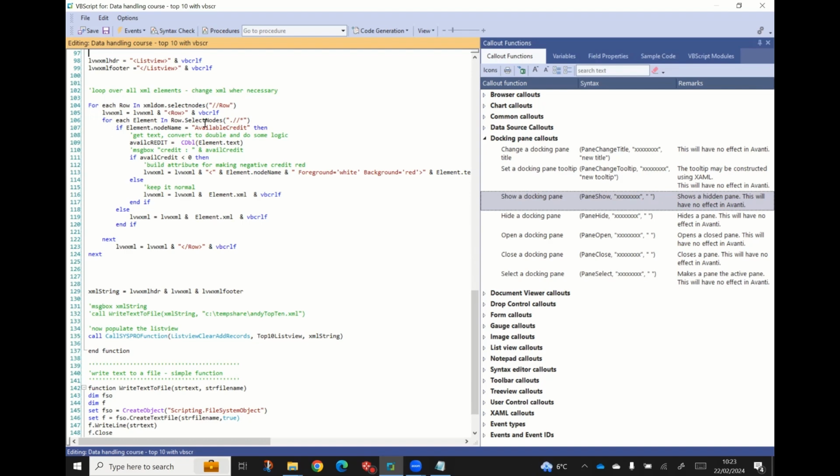What I'm specifically looking for is a node called available credit, which is the one we actually want. Because XML is always a text string, we need to pick up the element name and convert it to a double, because we're going to be doing some arithmetic on it. And the arithmetic we're doing is, are we checking if it's less than 0 or not? If it's less than 0, we build one style of element, and you can see me adding foreground and background colors in here. And if it's 0 or greater, then it just bobs out the element name and does the normal work, and it just loops around all the rows looking at that.